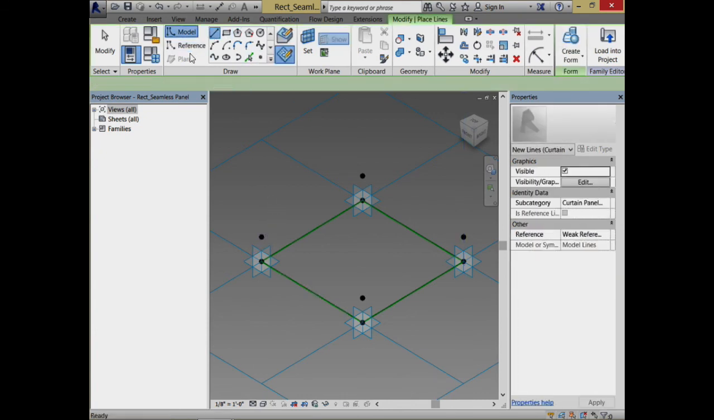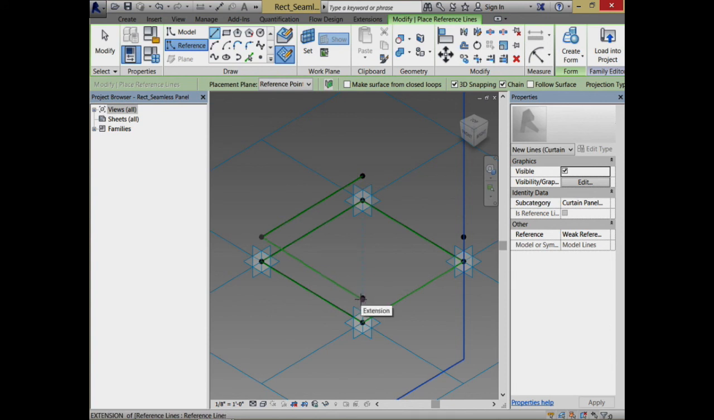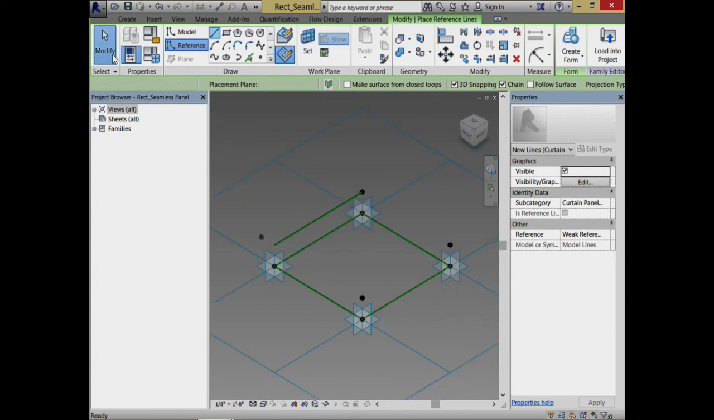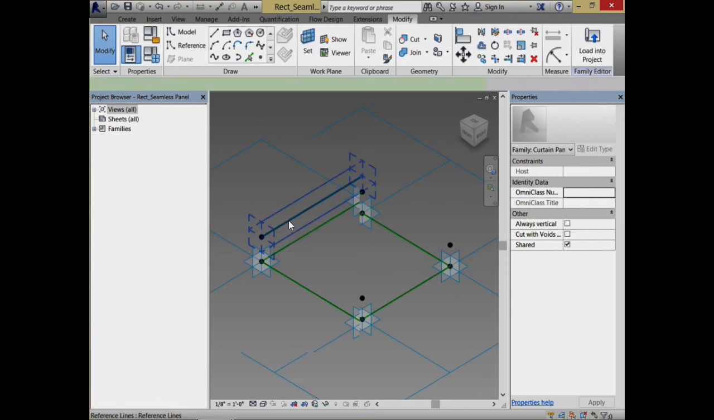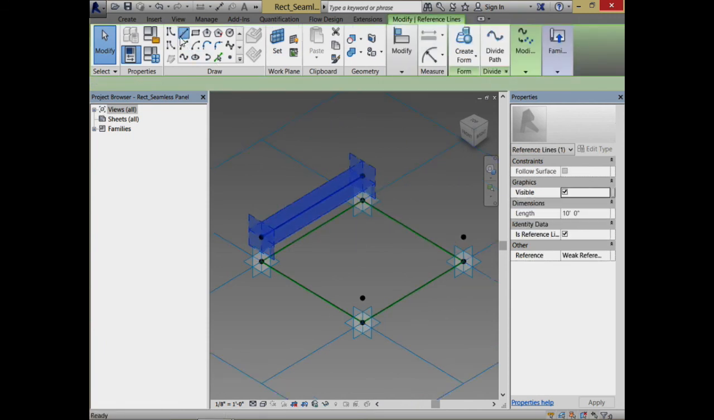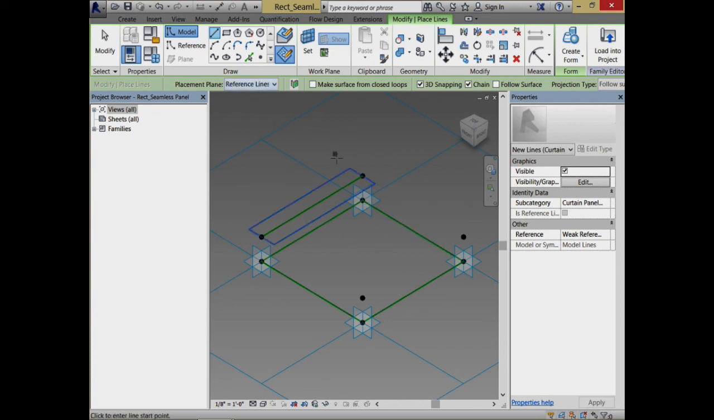Hang on, I'm just messing. I'm in the wrong plane, I can tell. Let me think about why it's not letting me do that the way I want it to. Reference line. That's a model line, close enough. Reference line. Okay, now it's snapping.